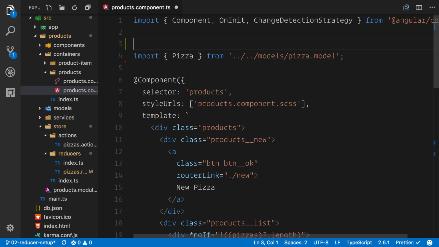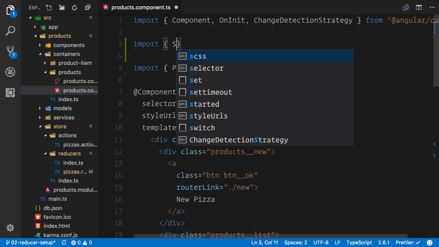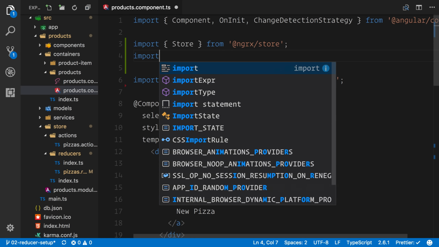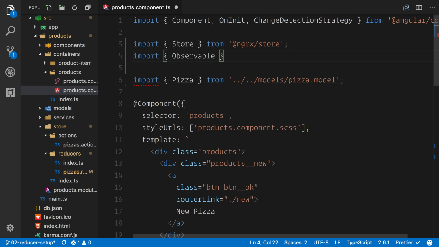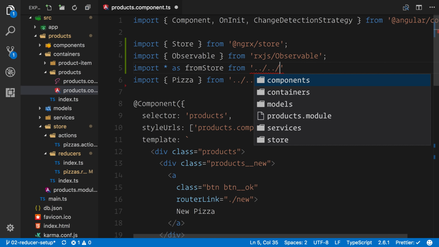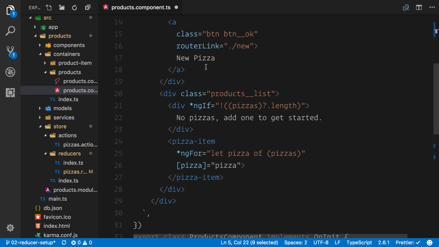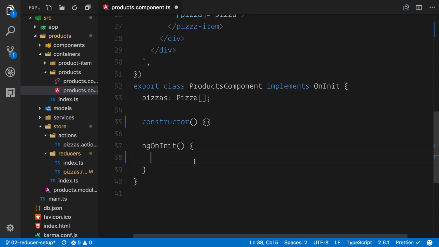Now what we want to do from NGRX is import the store from @ngrx/store. We also want to import the observable for type checking. So we're going to say rxjs/observable. Underneath here, we can also say we want to import everything as from the store, and we get that from back a few directories, and we go and grab that store folder. So when we actually access this from store, we can immediately start to see things that are actually happening.